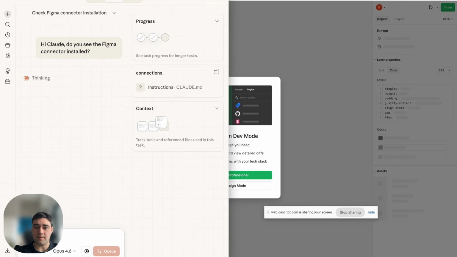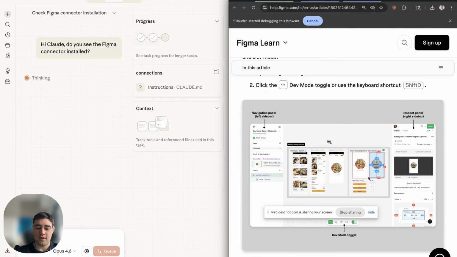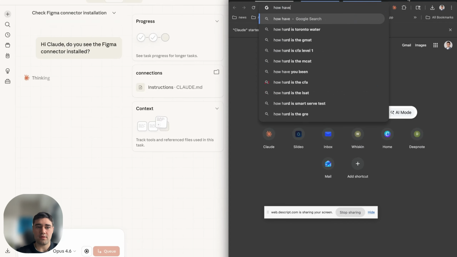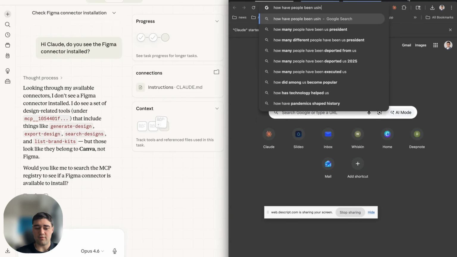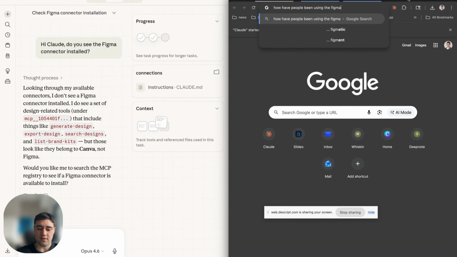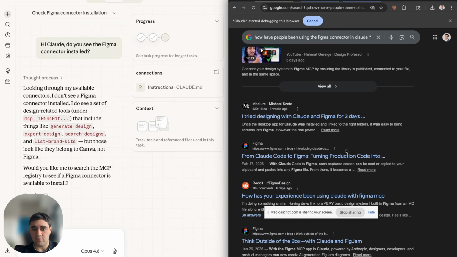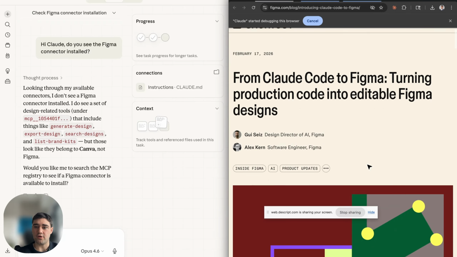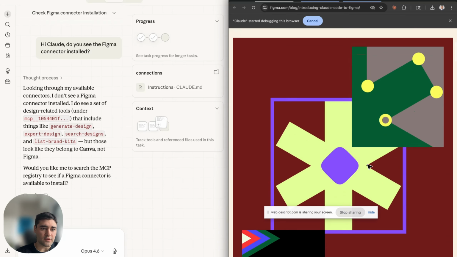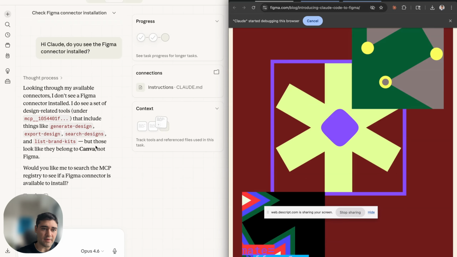And while this is loading, I'm just going to do some research on how people have been using the Figma connector in Claude. There's this good article by Figma, "From Claude Code to Figma: Turning Production Code into Editable Figma Design." Looking through my available connectors, I don't see a Figma connector installed.